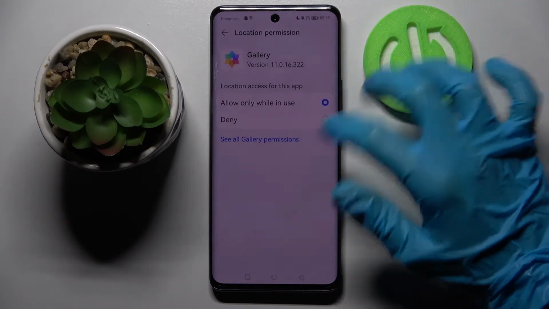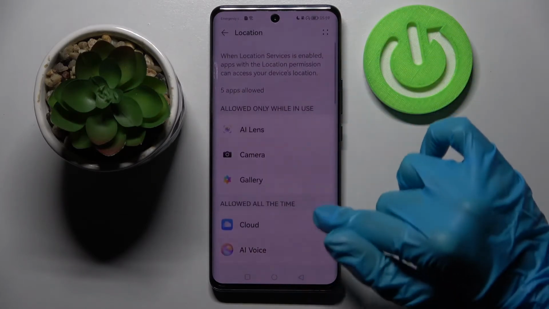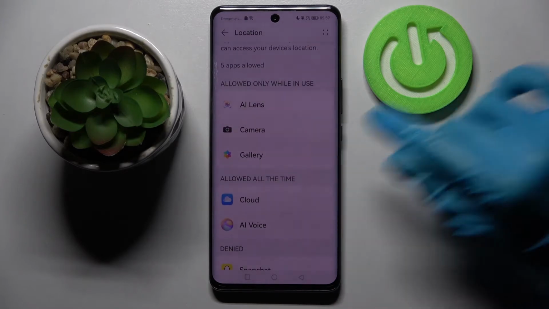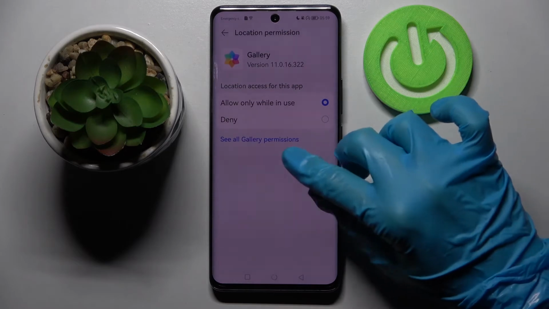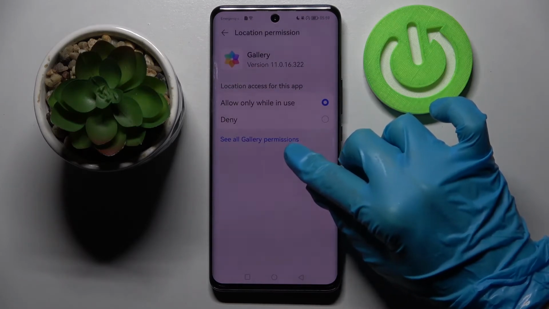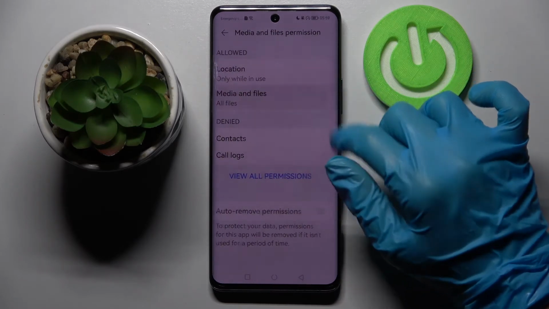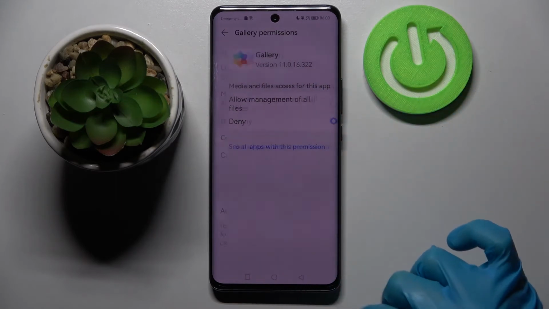I will go with allow, so when I go back I can see that gallery just gained access to my device location while I'm using it. But you can also tap on one of your apps. Over here select see all gallery permissions and manage them for this app from here.